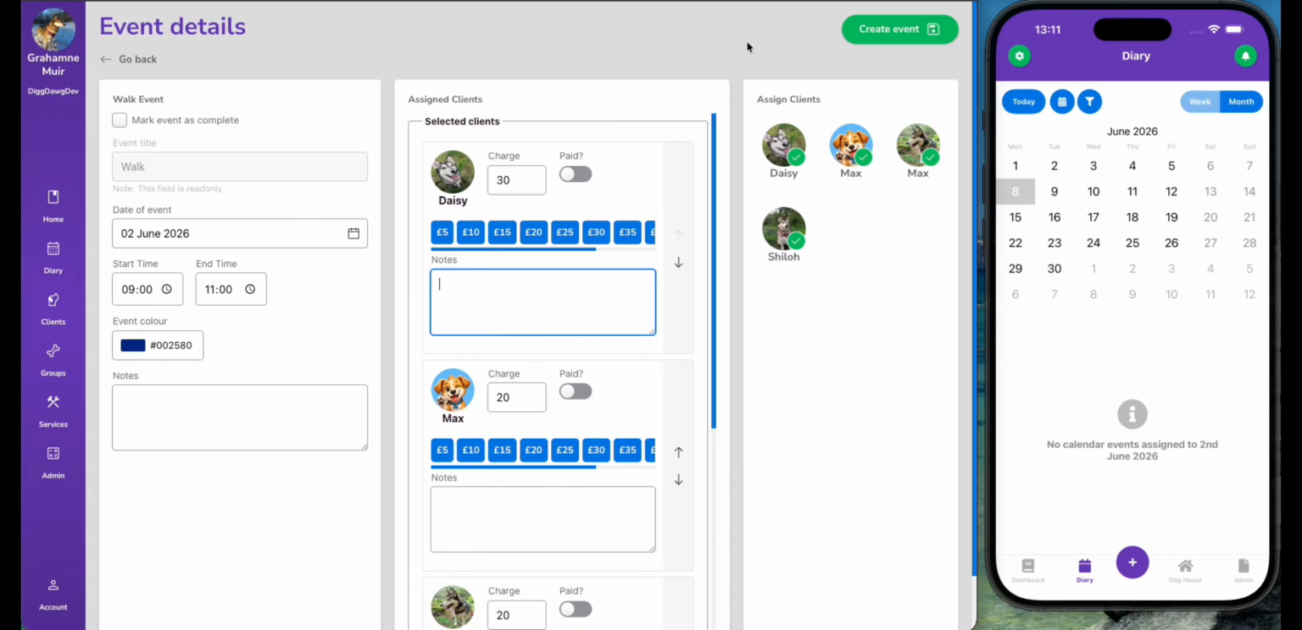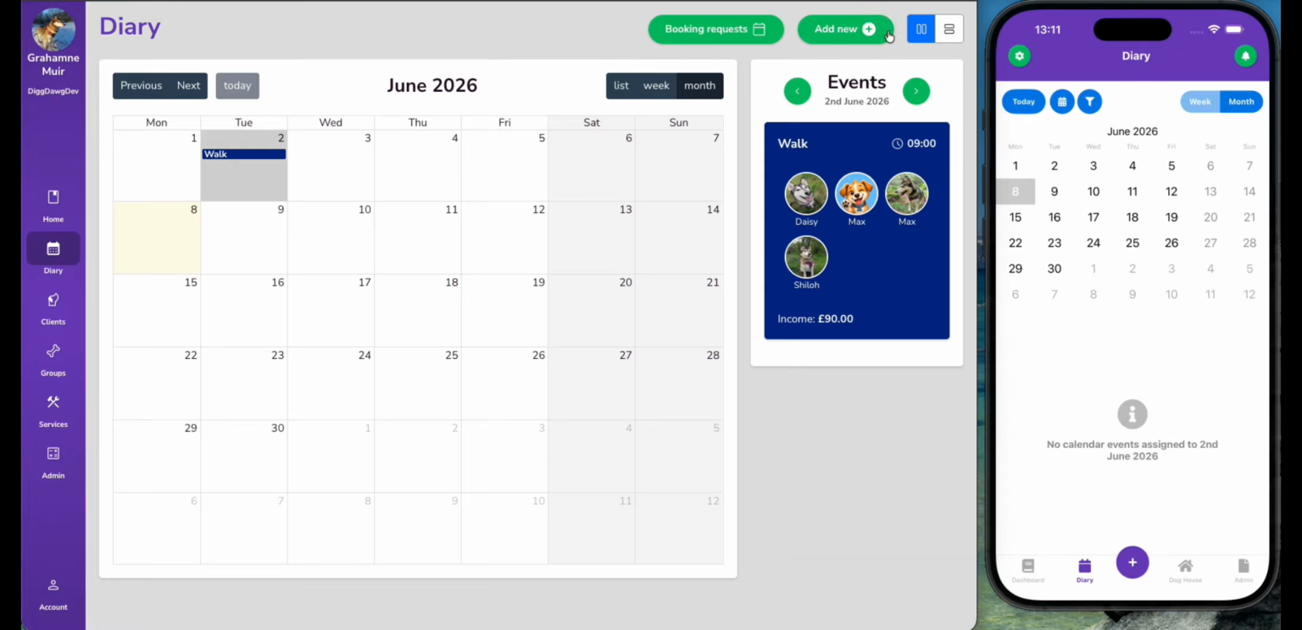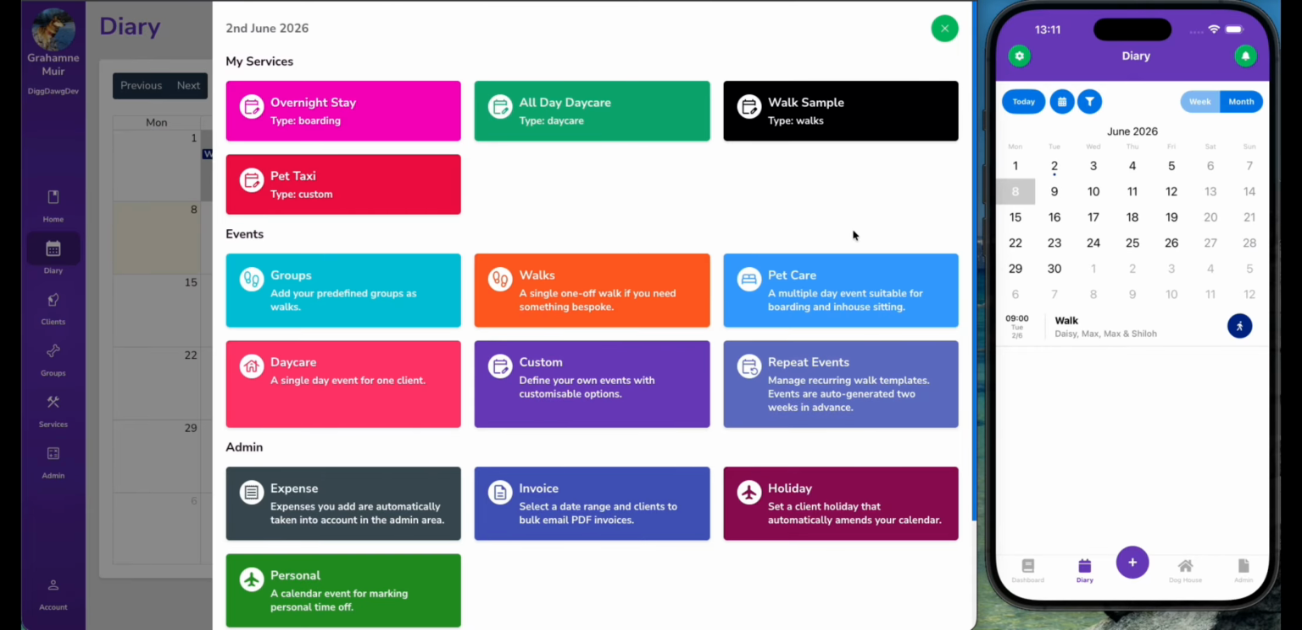Once I'm happy, I'm going to click create event. And that is us added our first walk. You can see that's been reflected in the mobile app as well. So next we're going to look at daycare.